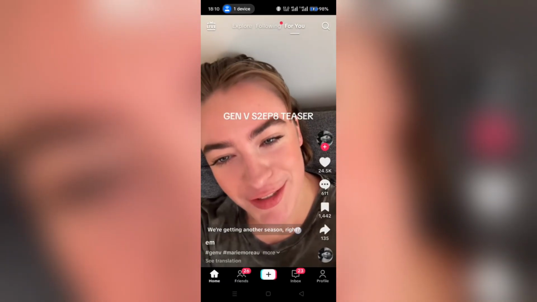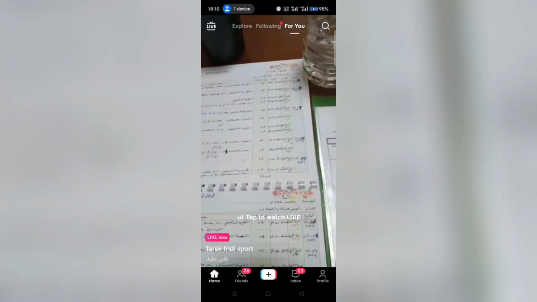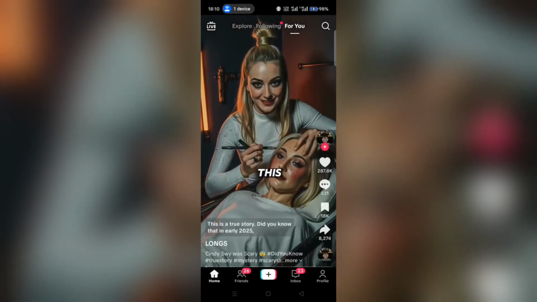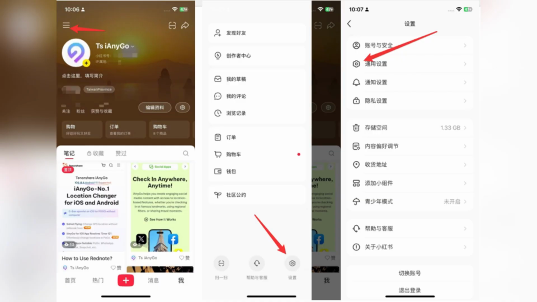In this video, I'll show you how to change the language on the RedNote app, also known as Xiao Hongshu, so you can use it in English. First, open the RedNote app on your phone. Once you're on the home screen, tap the menu icon in the top left corner. This is the icon with 3 horizontal lines.